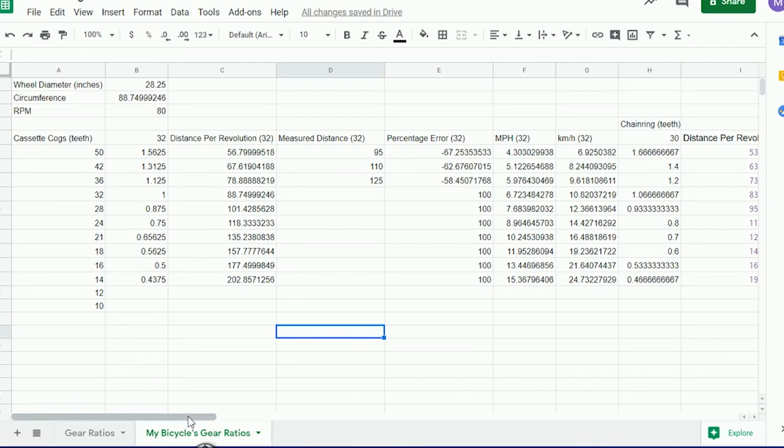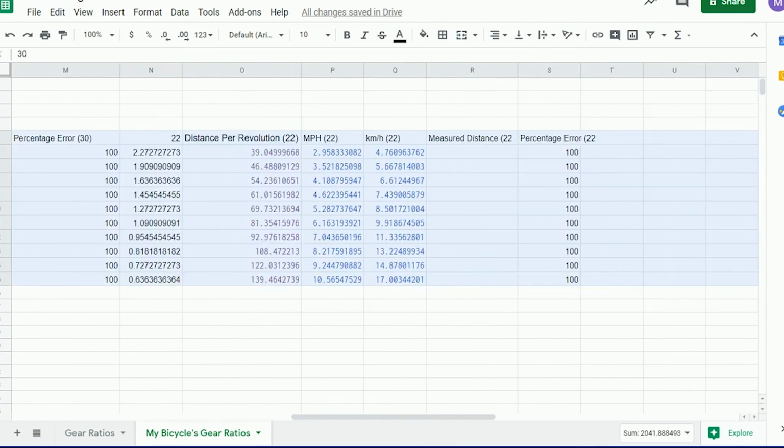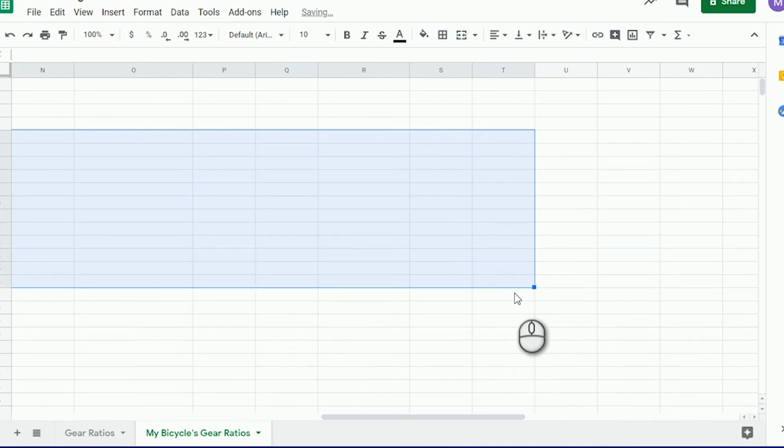Any unused rows or columns need to be deleted. So for example, I only have one chain ring on the front of this bicycle. So I'm going to delete all of these columns by highlighting them and hitting delete on the keyboard.